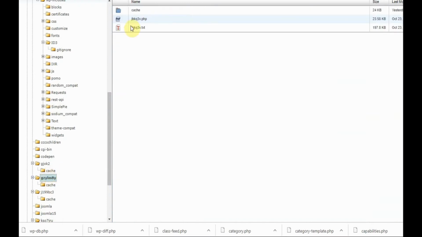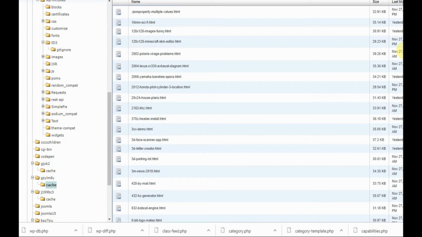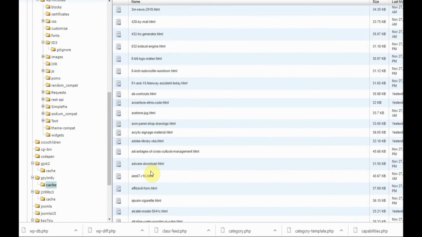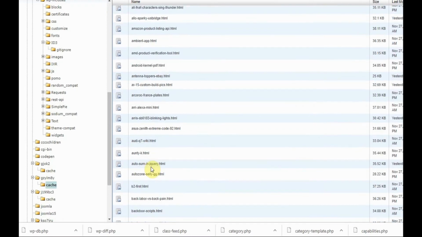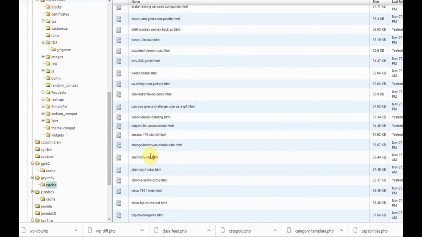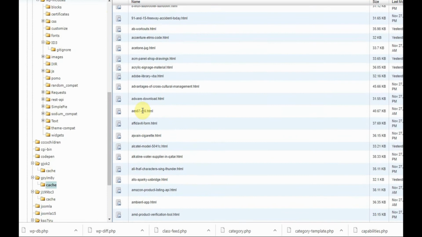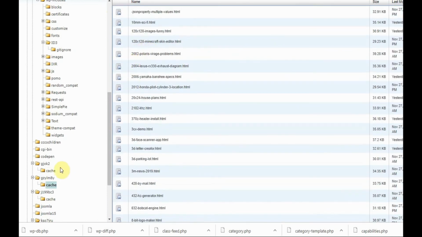Let's take a look at another folder. Open up the cache subfolder and you see even more. Yamaha. This website doesn't even sell products. It's not an e-commerce site, so it's very obviously these files do not belong here.